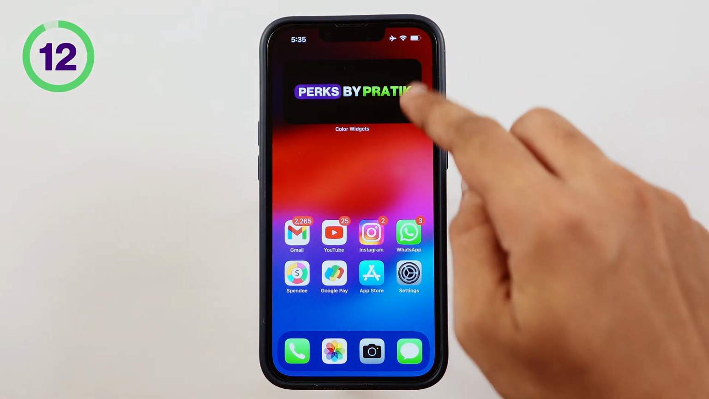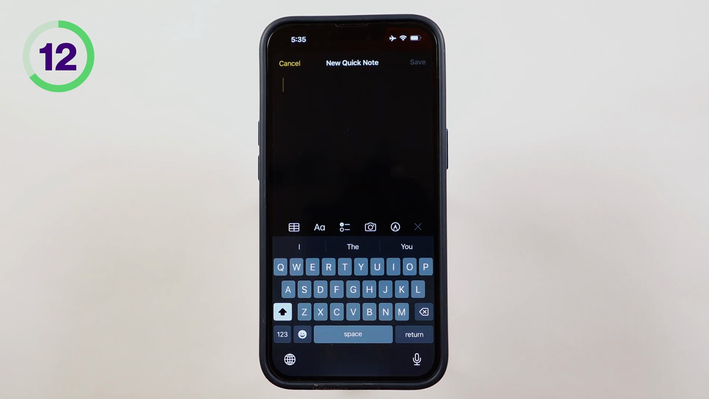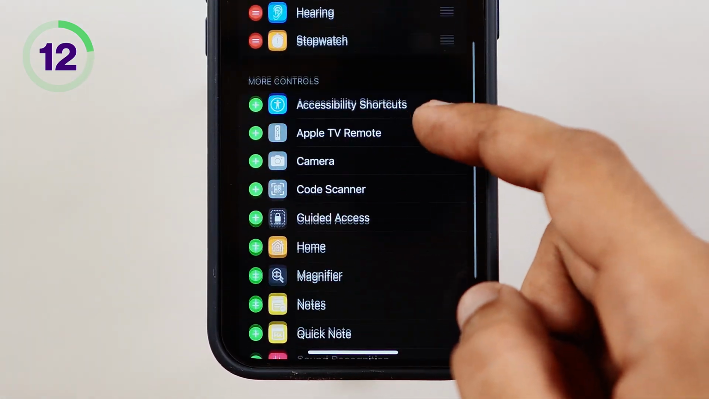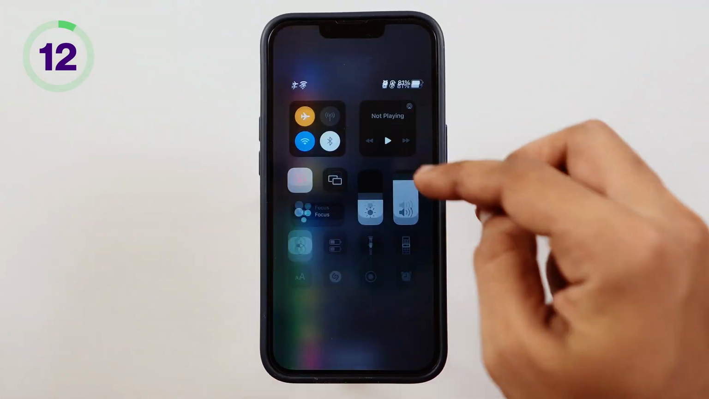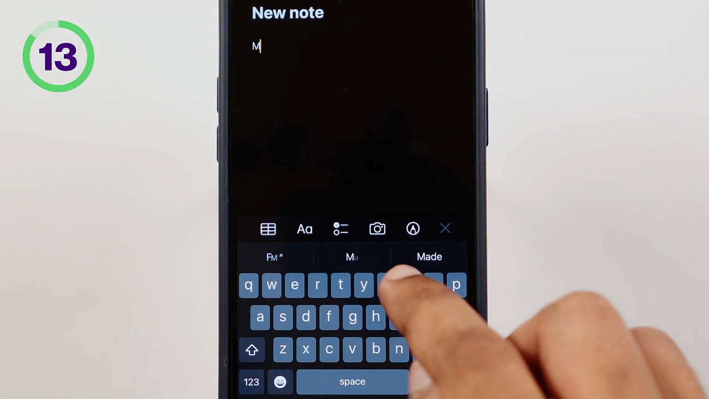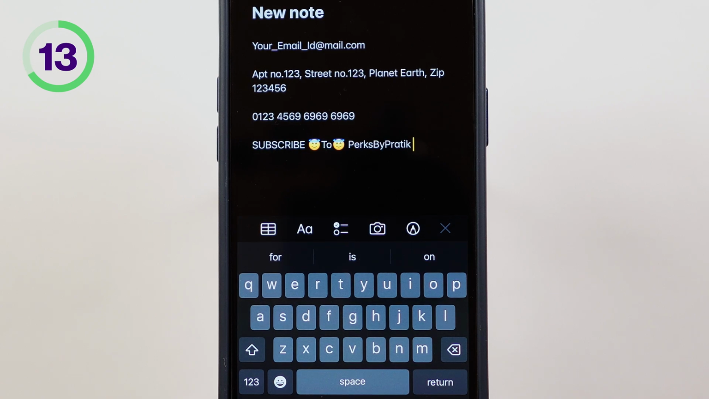Speaking of notes, you can create a new note instantly by tapping the Quick Note button in the Control Center without opening the Notes app. To add it to the Control Center, go to Settings, Control Center, then tap on the add icon beside the Quick Note option. You can use the text replacement feature to type out mail ID, address, credit card number, etc. to save time and type faster.